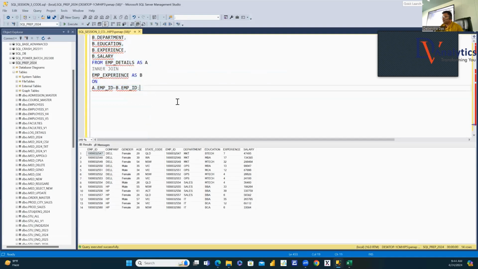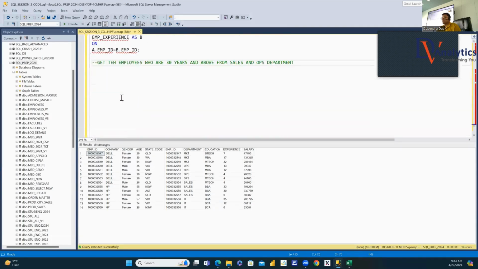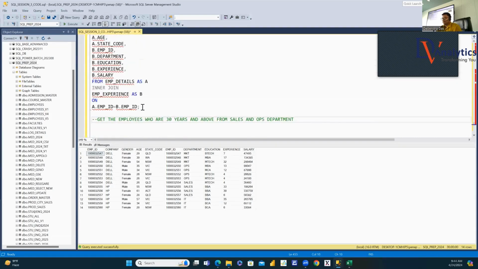Now the next question is coming. Get the employees who are 30 years and above from sales and operation department. How to get this answer? Using a where clause, sir? No, that is fine.